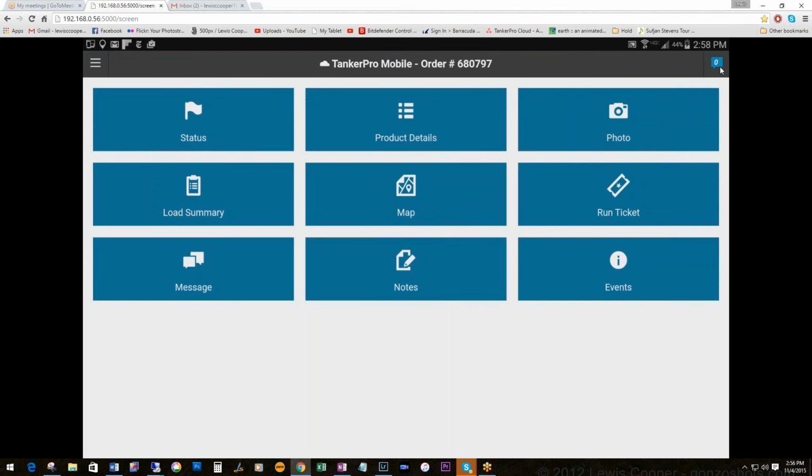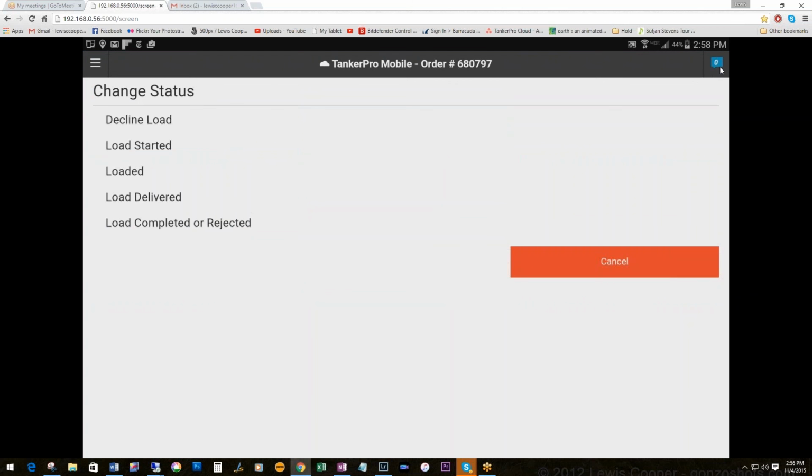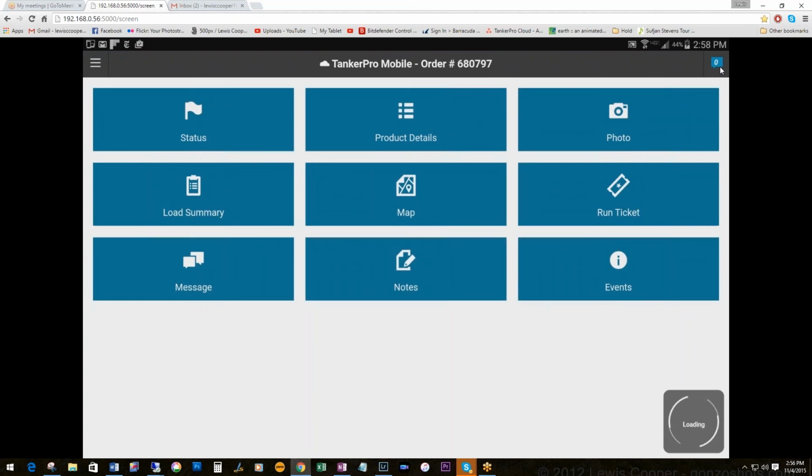So once again, first thing we'd want to do is change the status to load started. I'm starting this load. Hit update. Okay. The load has been started. We drive to the loading facility, or maybe we want to get some map help to the loading facility. So let's go to the map.